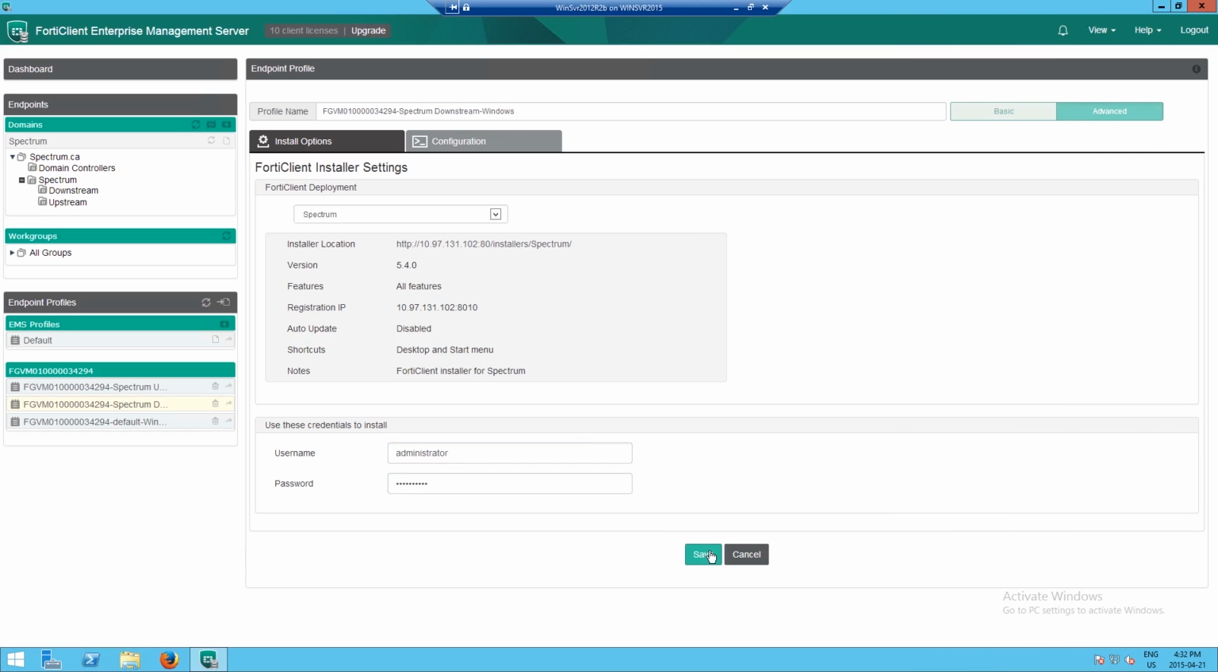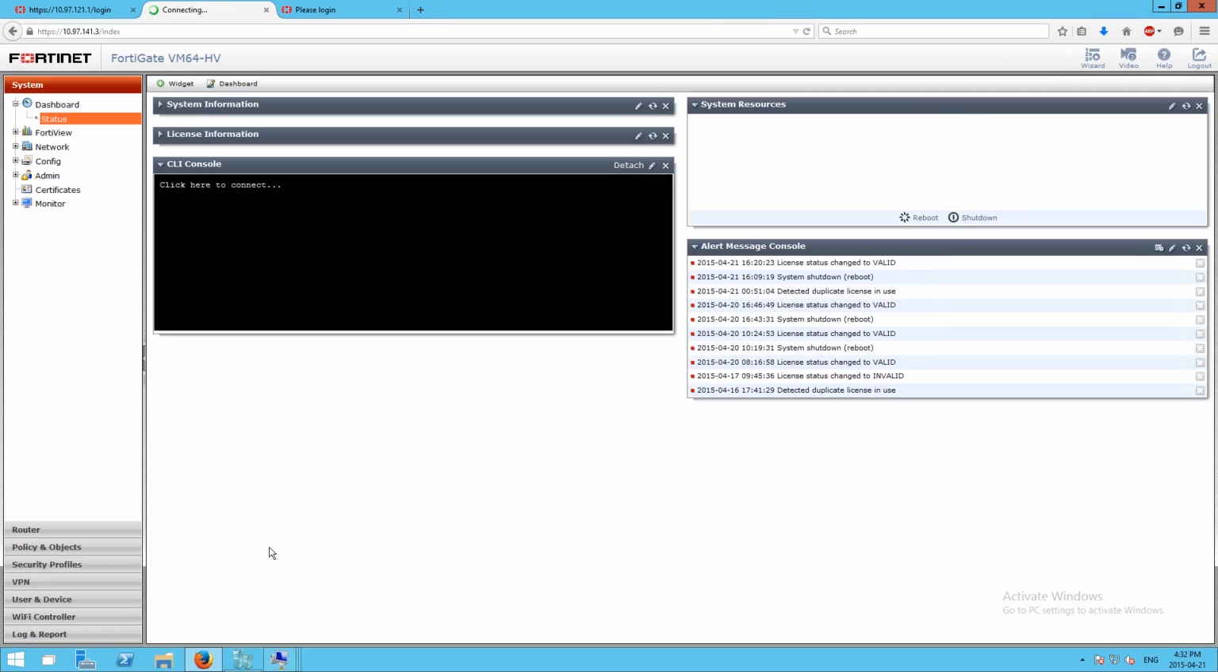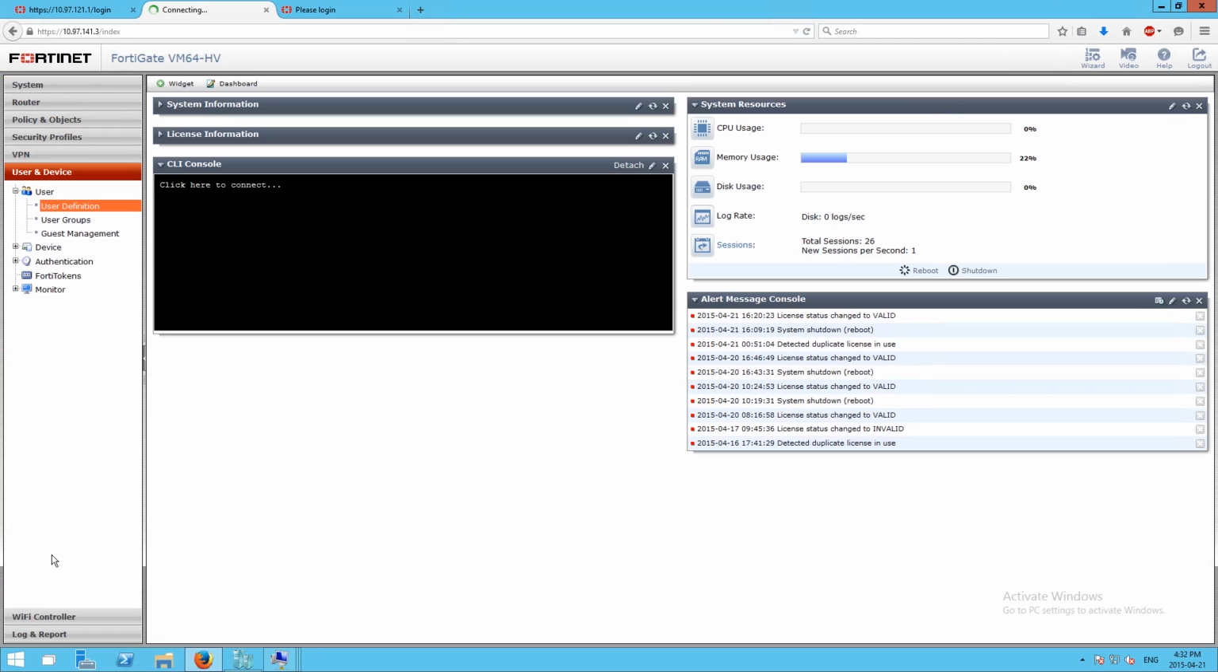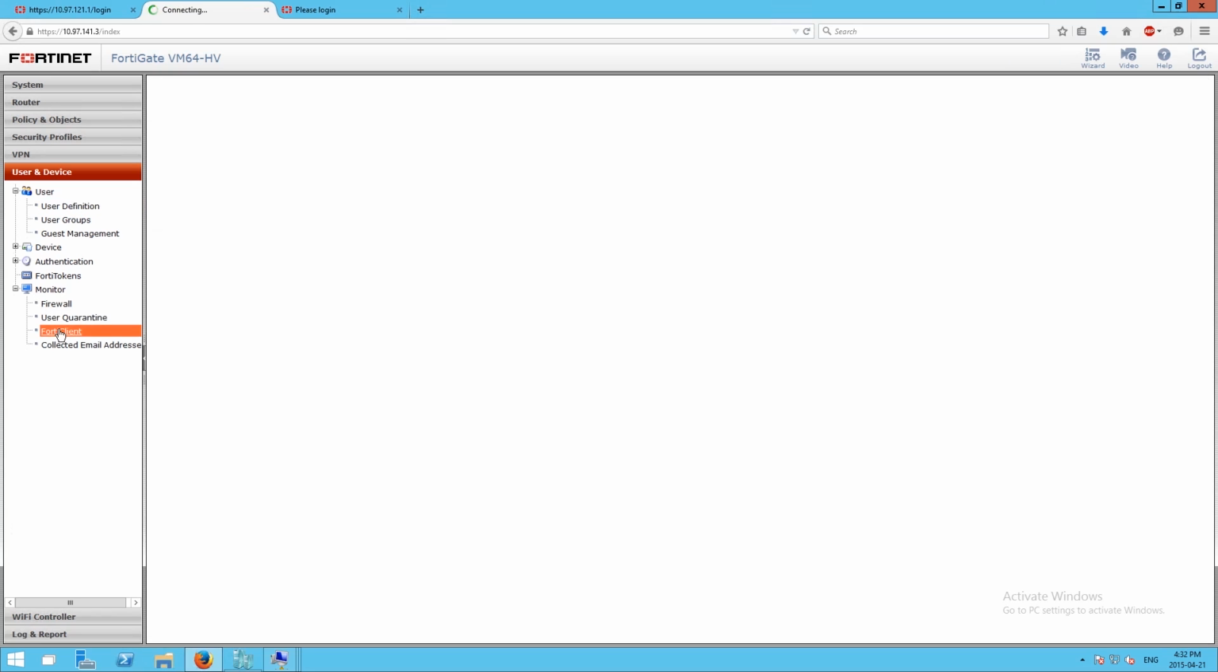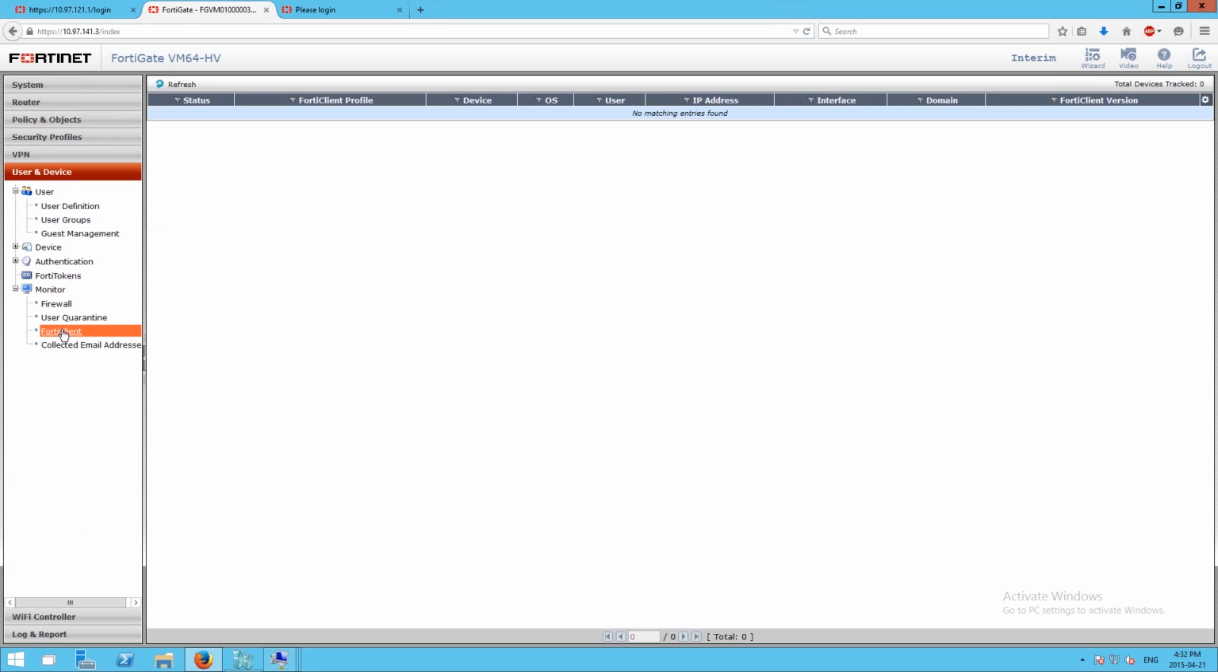Now before installing, we'll show you our FortiClient monitor on the FortiGate to show you what it looks like before, and then we'll return to it after we have installed FortiClient and registered successfully. Go to User and Device, Monitor, FortiClient. And we can see that there are indeed no clients currently registered to this FortiGate. This will be populated after installation and registration.